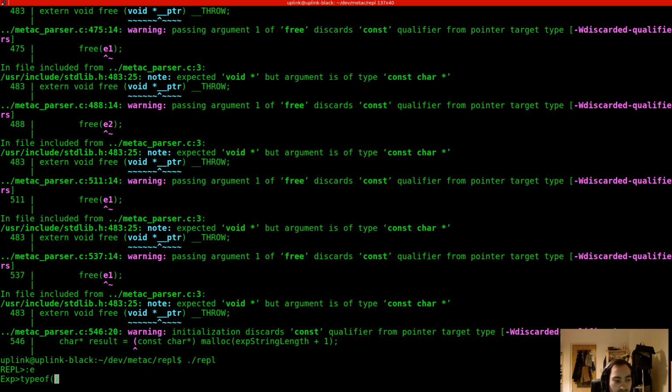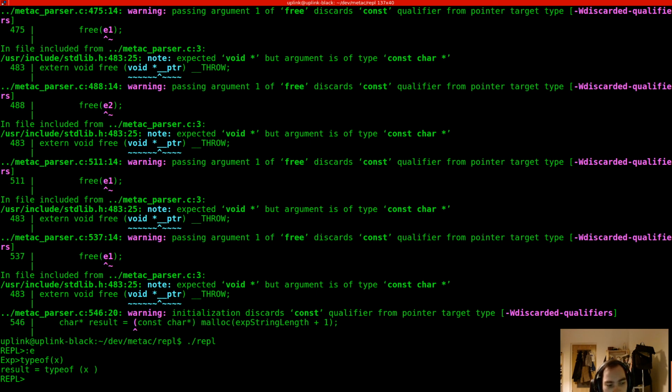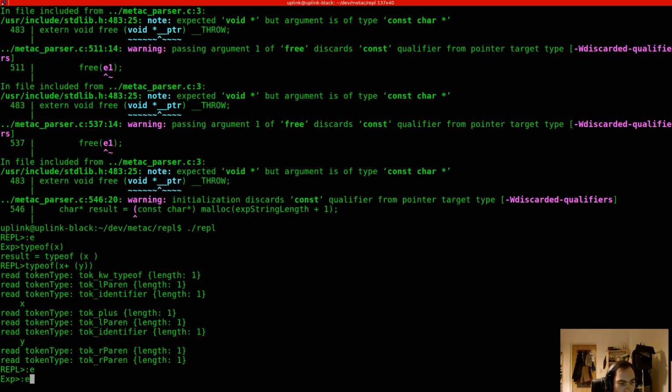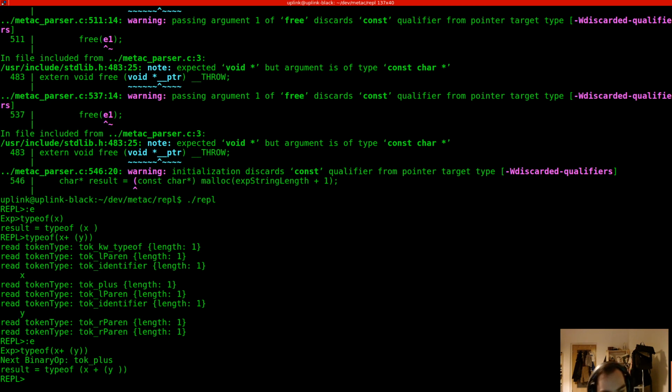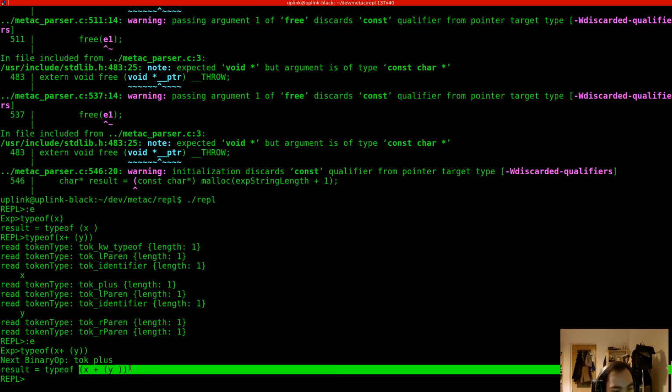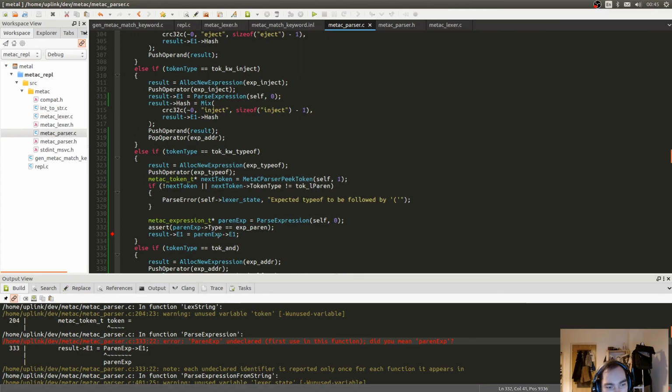E type of x. And the result is, for some reason, yeah, so this is correct, but I still don't know why there is this paren here, since what E1 equals paren exp E1 means is that the result E1 should not be a paren exp. So I'd like to know what's going on.